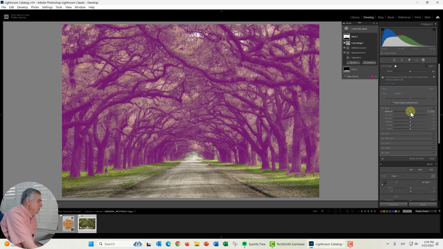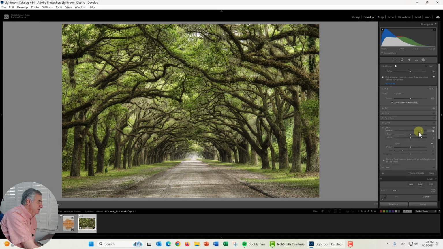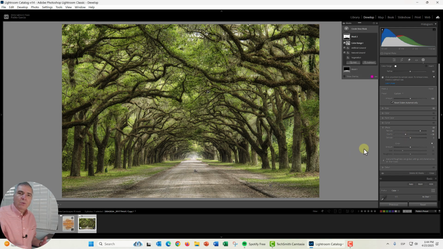I'm going to make it a little bit darker. I'm going to increase the highlights so it doesn't look too dark. In effects, I'm going to increase the texture quite a bit, but I'm going to bring the clarity down to soften it up.